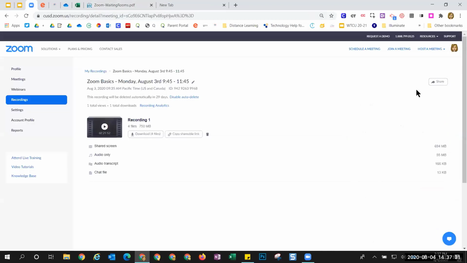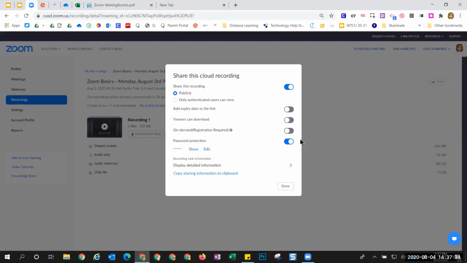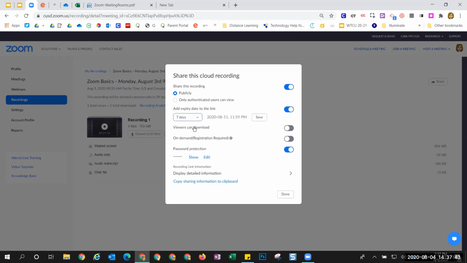So if we come up here to share, there are some options that you can toggle on and off for sharing here. Make it public so they don't have to sign in. You can add an expiration date if you toggle this on. You can pick any of these days, or you can do a custom date. I don't know if you want kids to download it or not. That's completely up to you. You can toggle that on if you want to allow them to download. If you want to password protect it, you can toggle that on. And then you can also change or edit the password. I'll just toggle that one off.